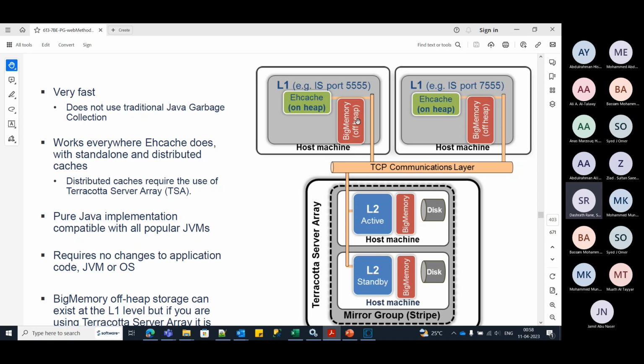But here we are actually using the big memory, that is the off heap memory, which is not part of the Terracotta. So the difference is that we can either club this big memory with the Terracotta server array, and it can be used as part of EHCache, or it can be used as part of on-heap memory. And then we can have the big memory as the off-heap memory for the integration server.